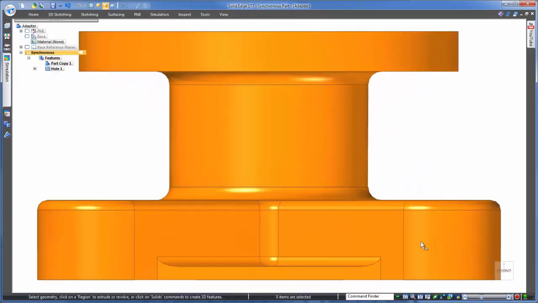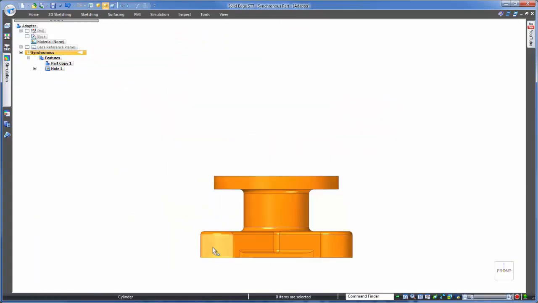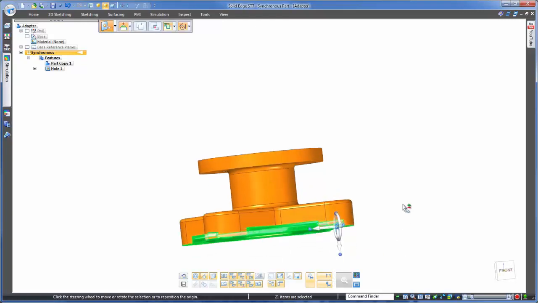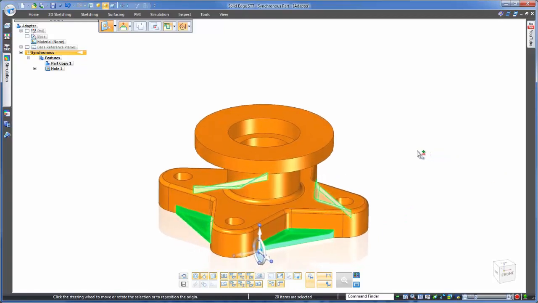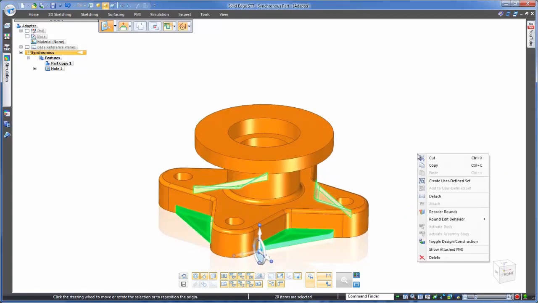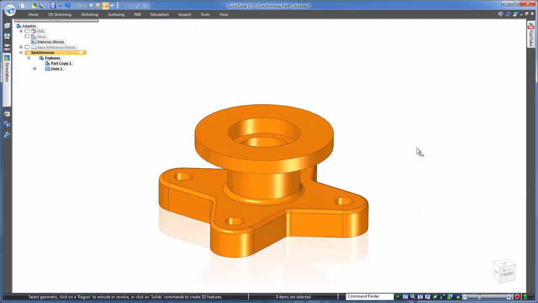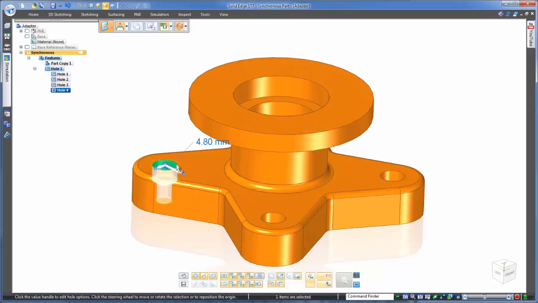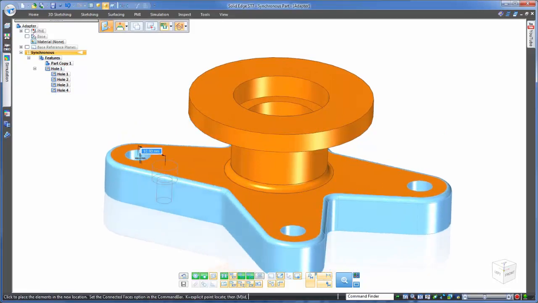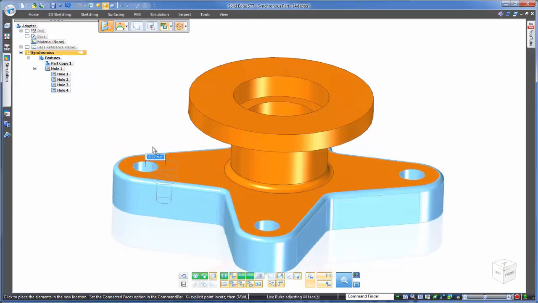What about removing geometry? Well, that's as intuitive as deleting files in Windows. All we have to do here is simply fence select, and then with the quick right mouse button we can delete these features. So hopefully you can see how flexible Solid Edge is at editing non-Solid Edge parts. By simply selecting a feature, we can easily make modifications and Solid Edge will do the rest.